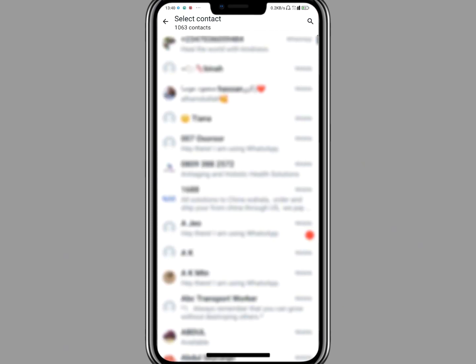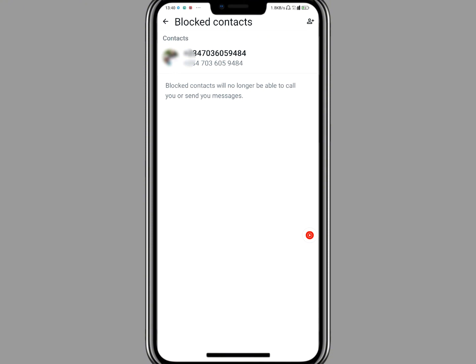And this is going to show you all your contacts. Select as many contacts as you want and then those contacts will be blocked. You can always come here to see the contacts that you have currently blocked on your WhatsApp.